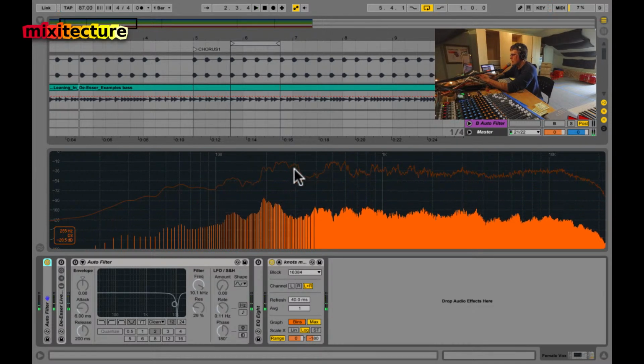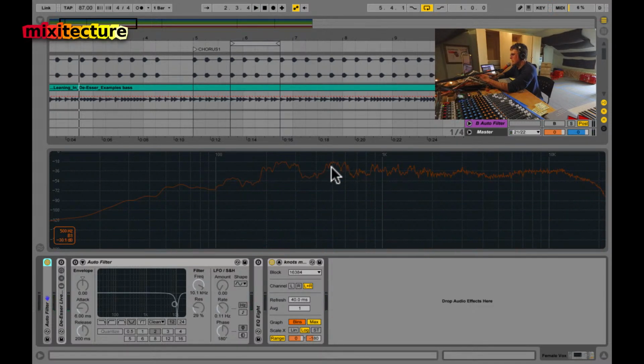You can see there's like a low octave there, a medium octave there, and all the high stuff. Watch how the high end of the line bounces.